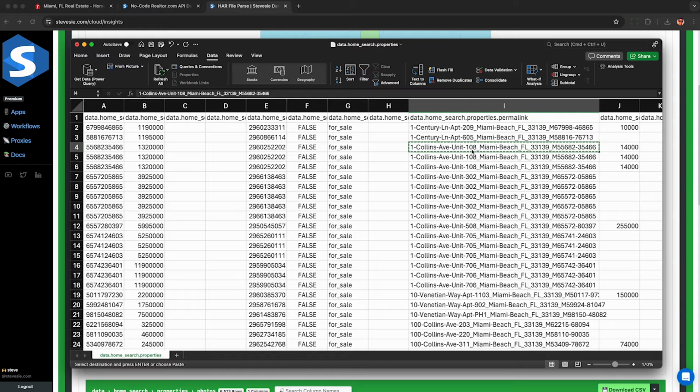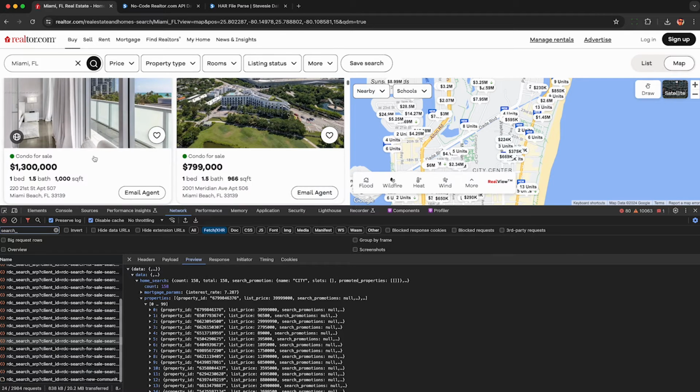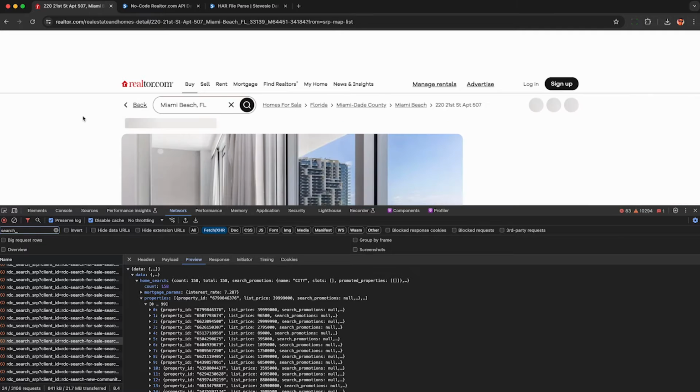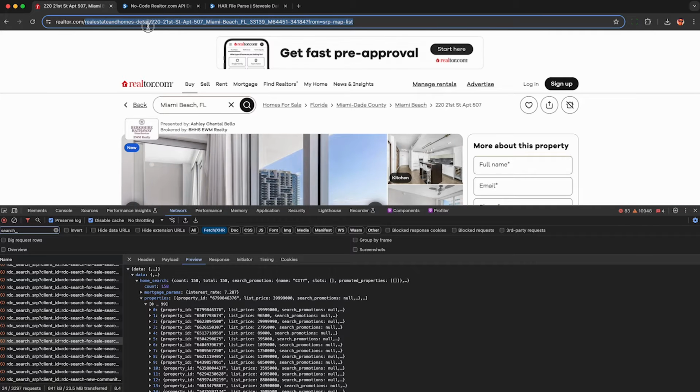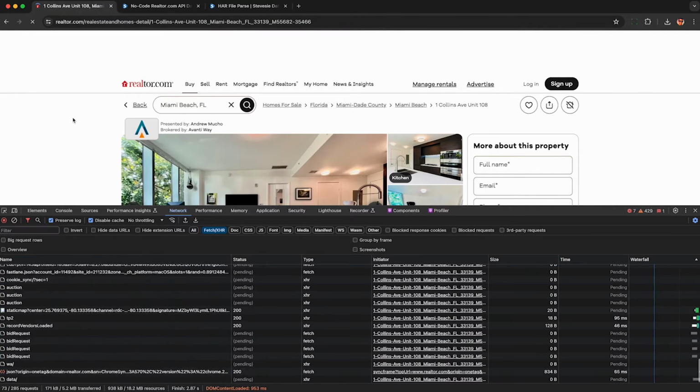And what's also nice about the permalink is we can use it to browse any of these listings on Realtor.com. Just click on any listing on Realtor.com and then paste in that permalink in the last part of the URL behind the last slash, and it will jump to that listing.